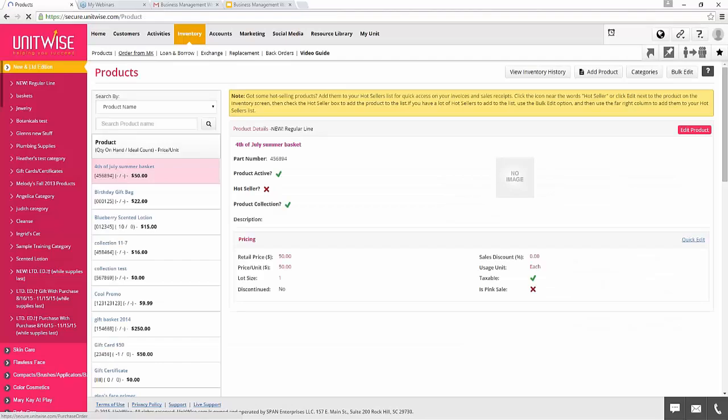Now with the products, you'll notice here in the inventory section, we do have options for you to do loans and borrows. If you're loaning out products, borrowing products from other consultants, you can do that. If you're running exchanges or replacements, you can do that in UnitWise as well, and also track your back orders. So that will be products that you've listed as being sold on UnitWise, but according to the quantity on hand, you were out of that product. So those products will be listed on your back orders.